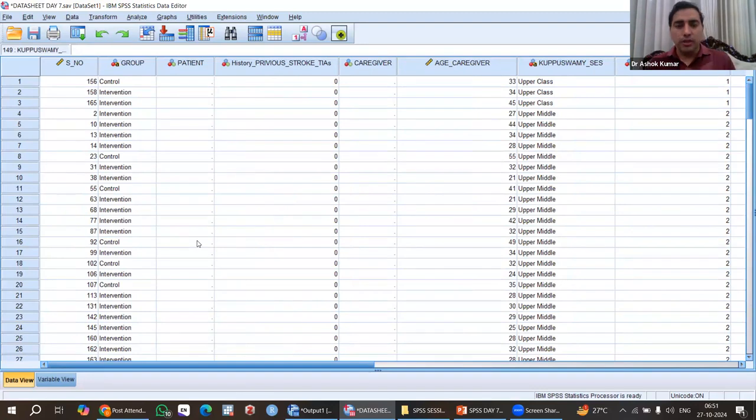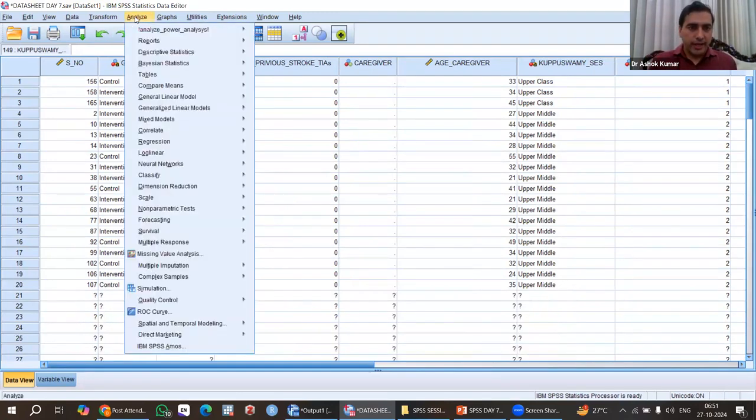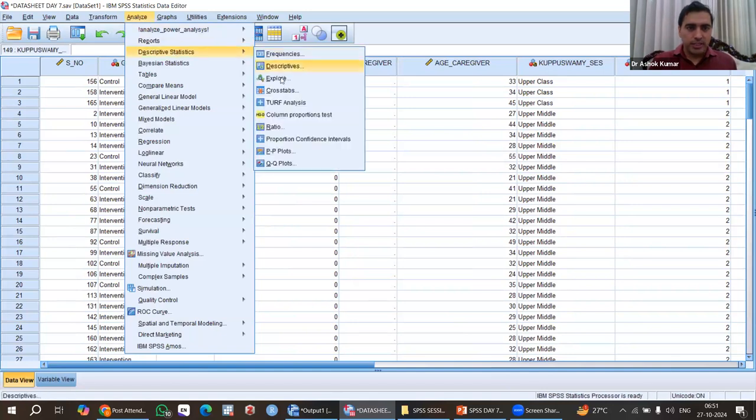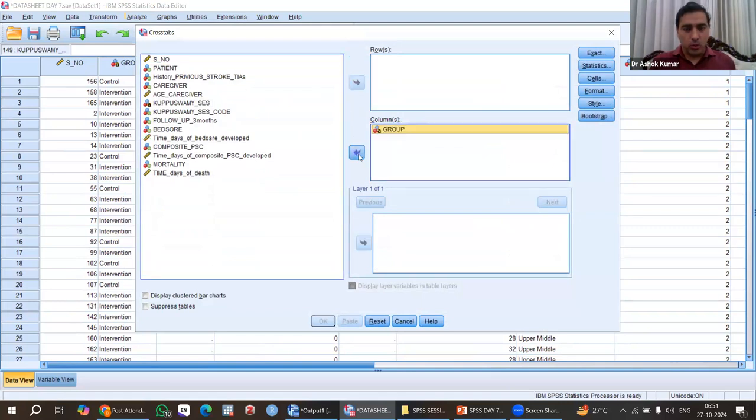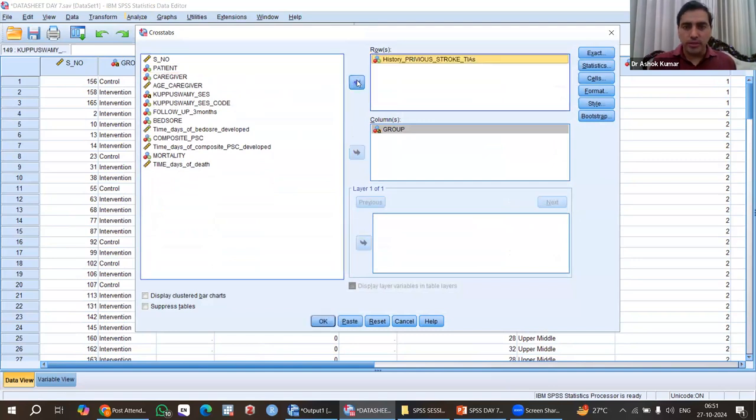I'll give you a demo again. For the chi-square test, what do I have to do? I have to go to Analyze, Descriptive Statistics, and then Crosstabs. Then click this. I have to bring this group into the column, so please bring this group into the column. Then I have to bring the history of previous stroke or TIA into the row, so please bring this. And then the Kuppuswamy socioeconomic status code, please bring here.